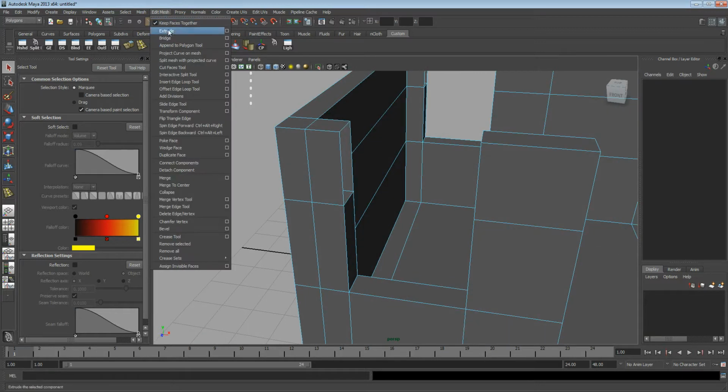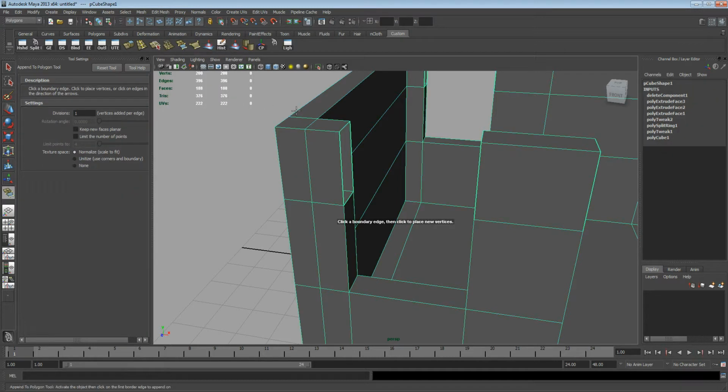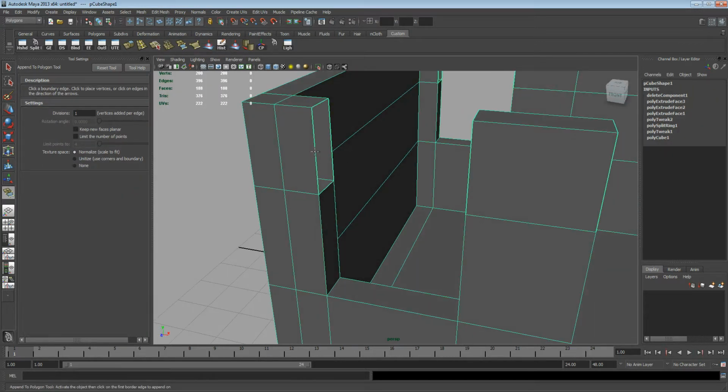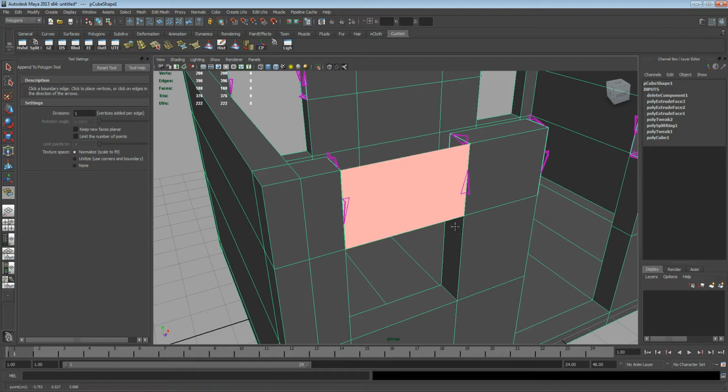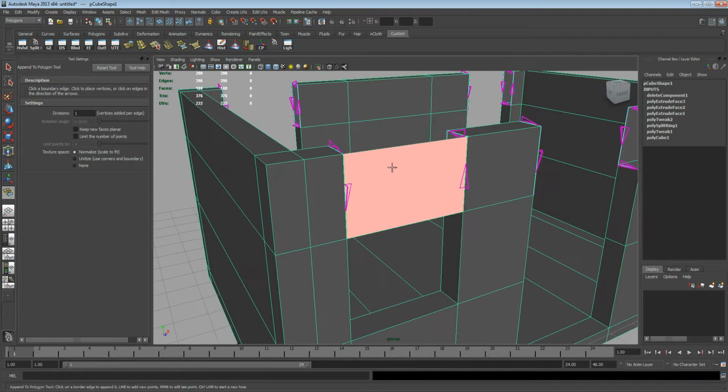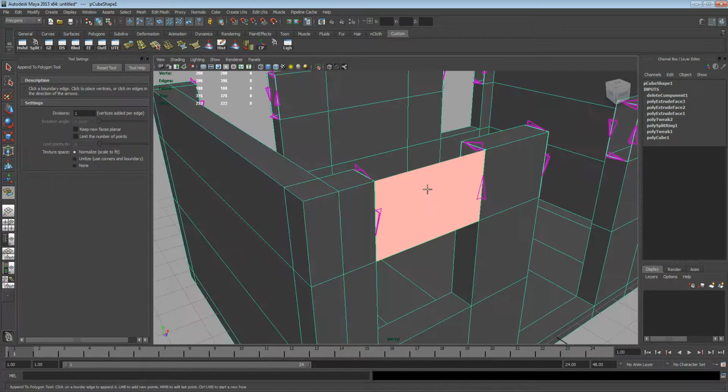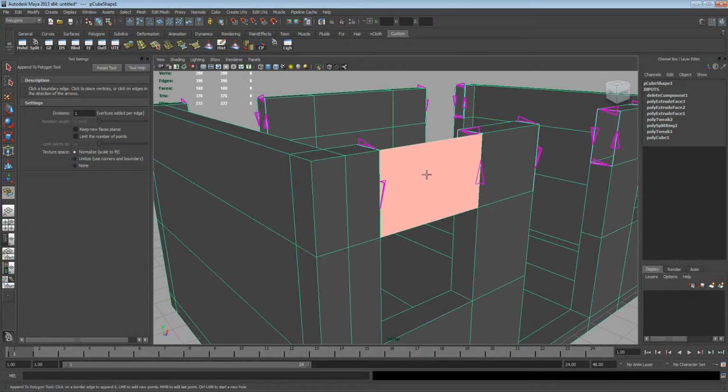We can go to Edit Mesh, Append to Polygon Tool. So I click on Append to Polygon Tool. Okay, select one edge. So this edge is going to connect to this edge. So click on the second edge. Alright, and you're going to see this nice pink color face that will connect both edges. Next thing you can do is either hit your enter key or click on your pointer tool.